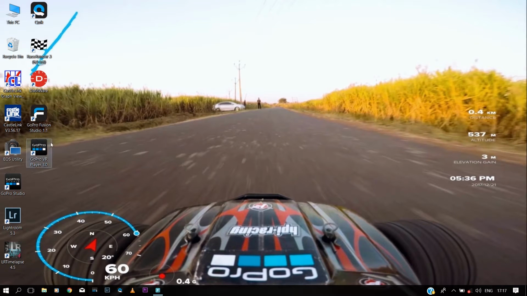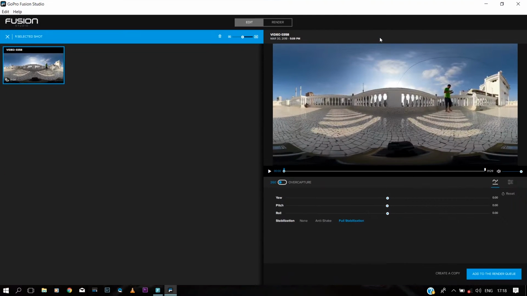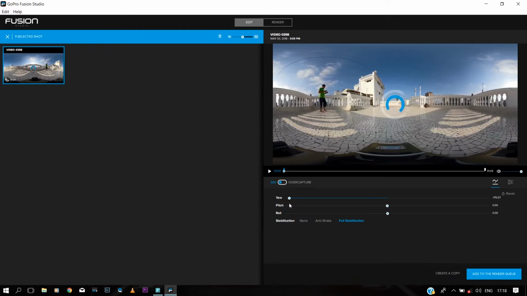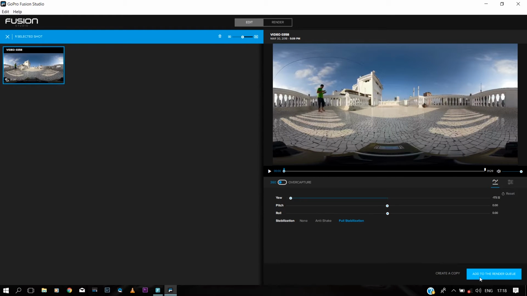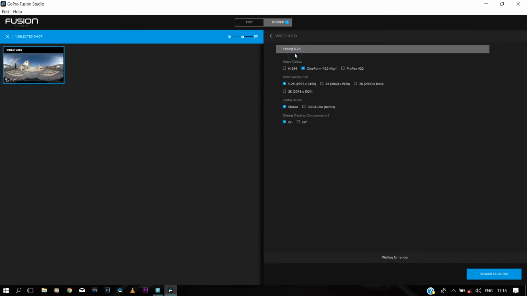Alright, so this video is going to be about how to get the GPS telemetry for the Fusion videos, and I'll be showing what software I use and how the process is. So as you can see, I have my Fusion Studio opened up over here, and the first thing that I adjust is the yaw, and then I just render the clip and I select 5.2K and then I select ProRes and then I just render the clip.